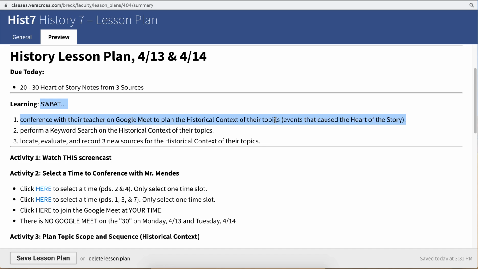After you've had that meeting, then you're ready to do number 2, which is to perform that keyword search on historical context of your topic. You need to create that list. You did this before for Heart of the Story. Now you're going to do it for historical context or background and build-up.